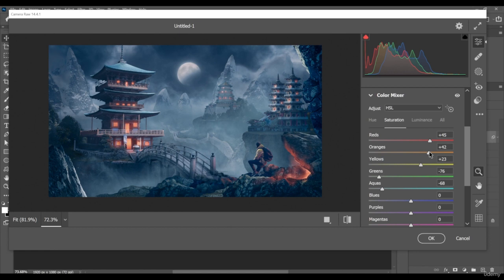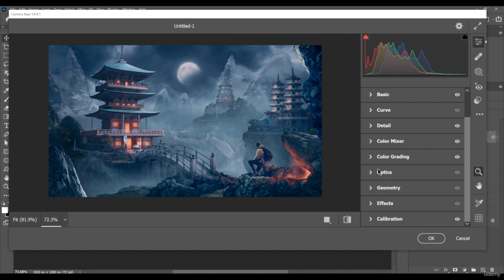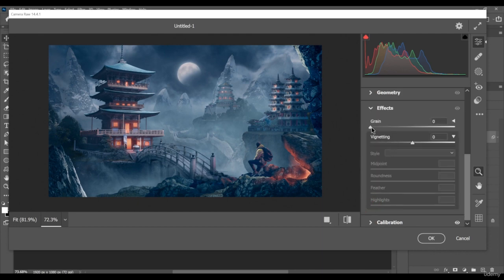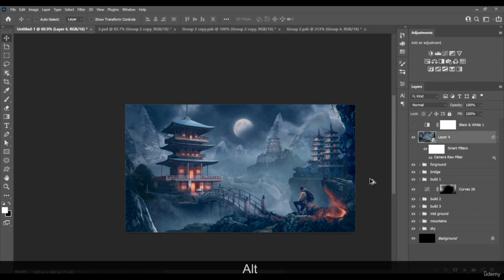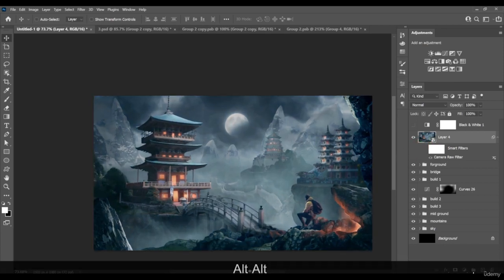Maybe we can increase the reds saturation and the oranges. Now we're good to go, I guess. I guess that's enough. Maybe we can add some greens, then press OK. Very good. Here's before and here is after.